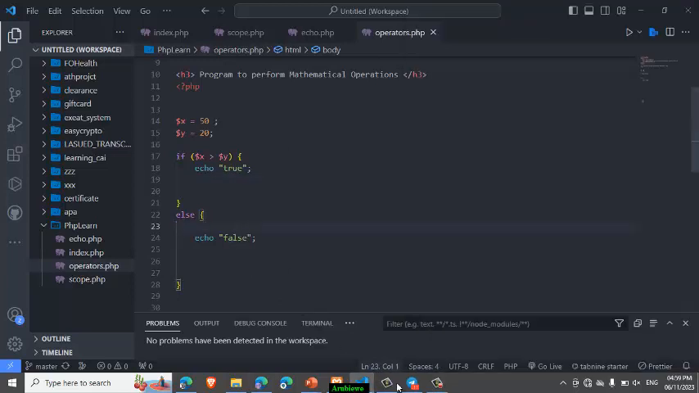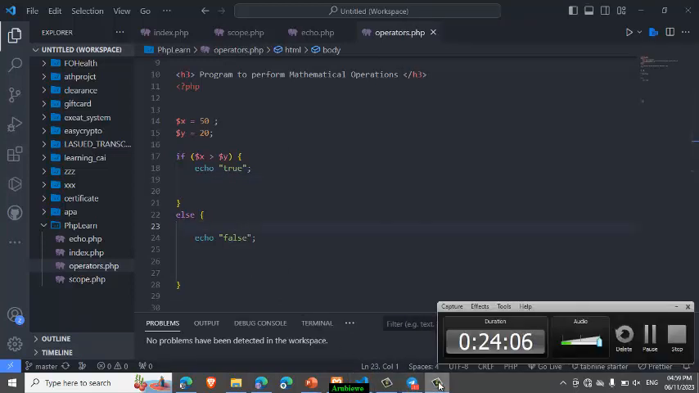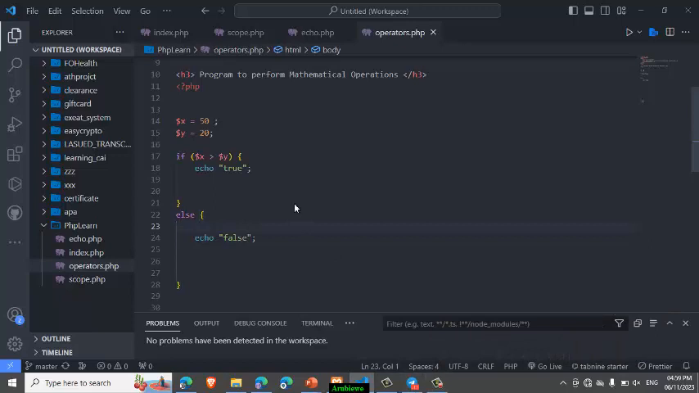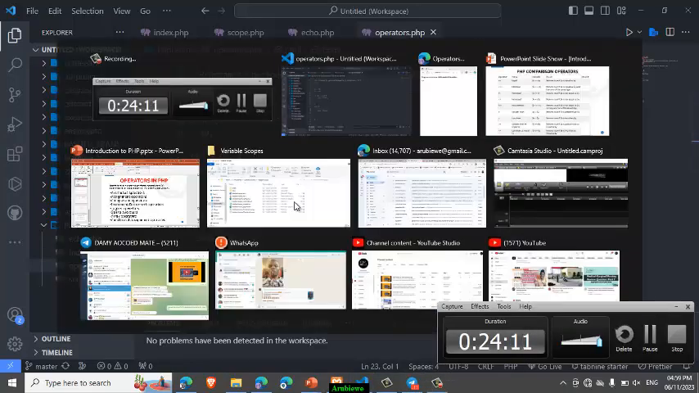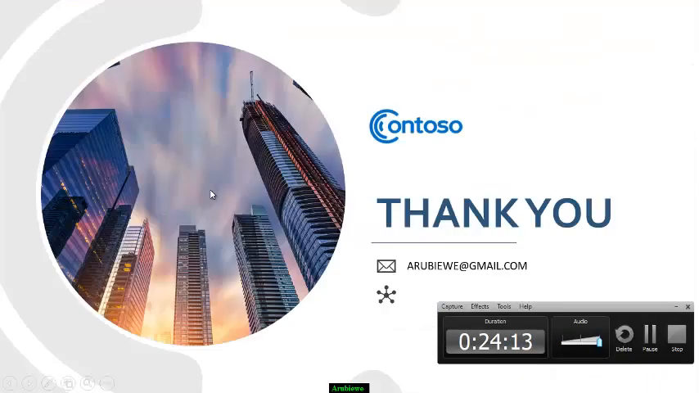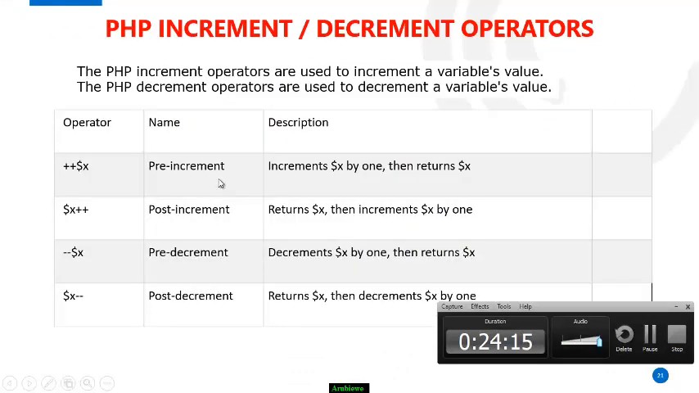So I think I will have to stop at this operator. We also have an increment operator, which I'm going to talk about next class to round up this operators class. Thank you.